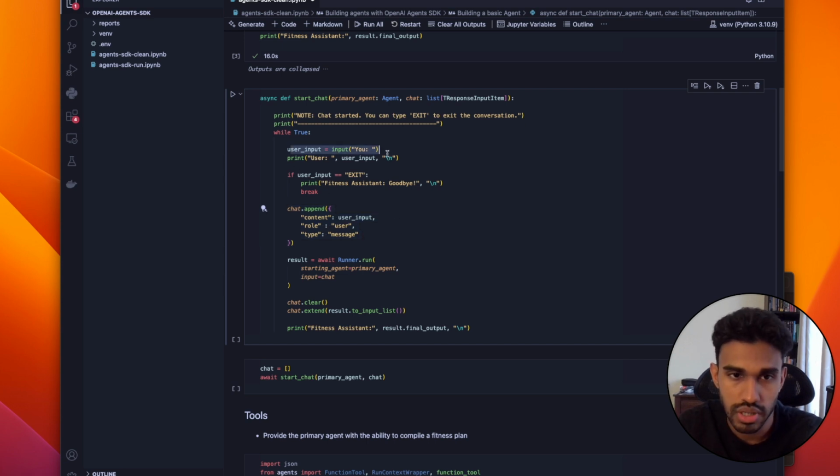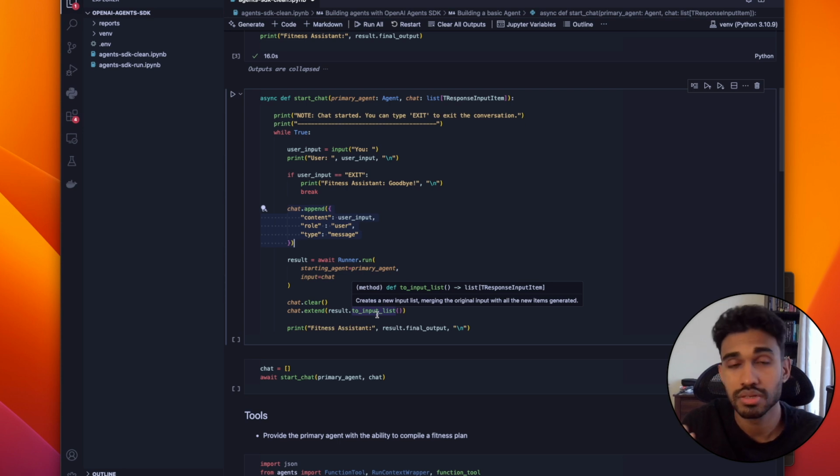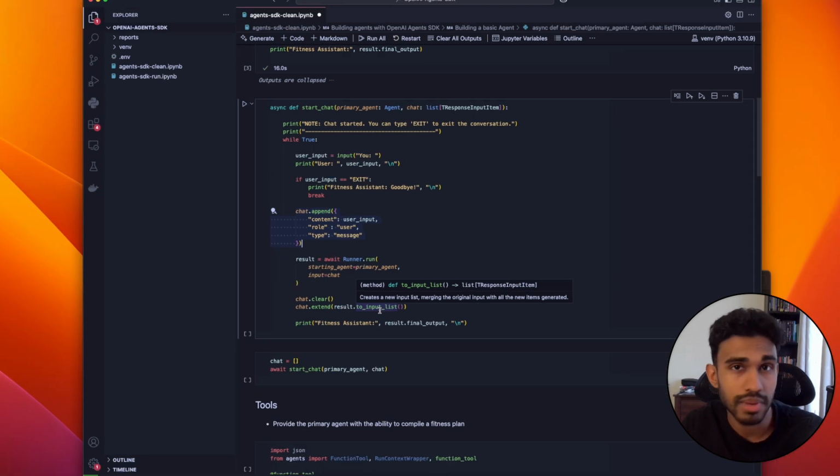So simply we're going to take in a user input. We're going to print that. If they didn't say exit, we're going to continue the flow, append that input into our array, invoke the primary agent with that, and then we are going to just basically use this method toInputList to get a standardized chat array that we can set back as our chat variable. There's probably better ways to do this, but this is how I've implemented it so far.